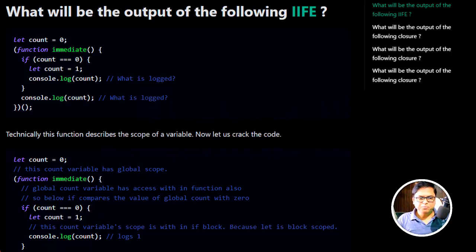In this video, we will discuss certain JavaScript interview questions that are mostly asked in interviews. These will be based on scope and closure. So the first question is, what will be the output of the following IIFE? IIFE means immediately invoked function expression.